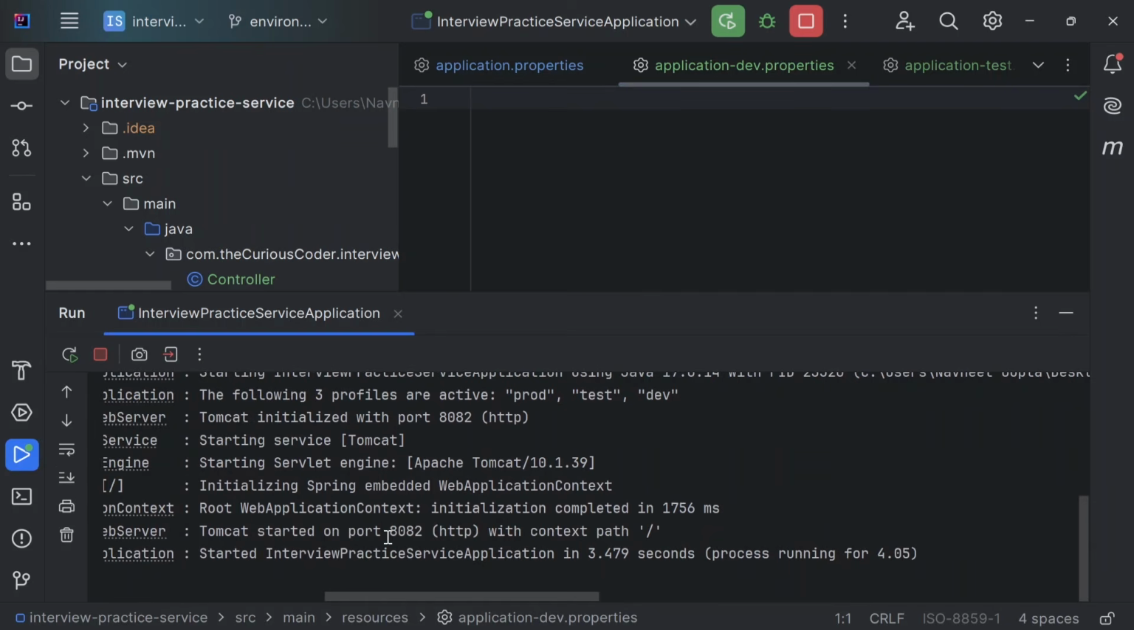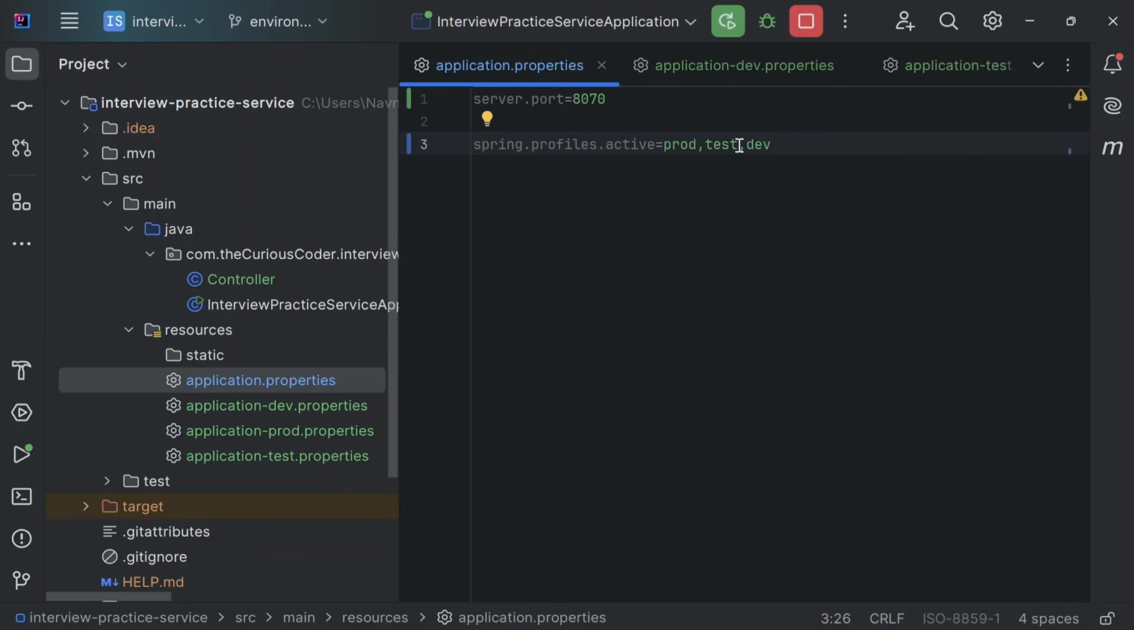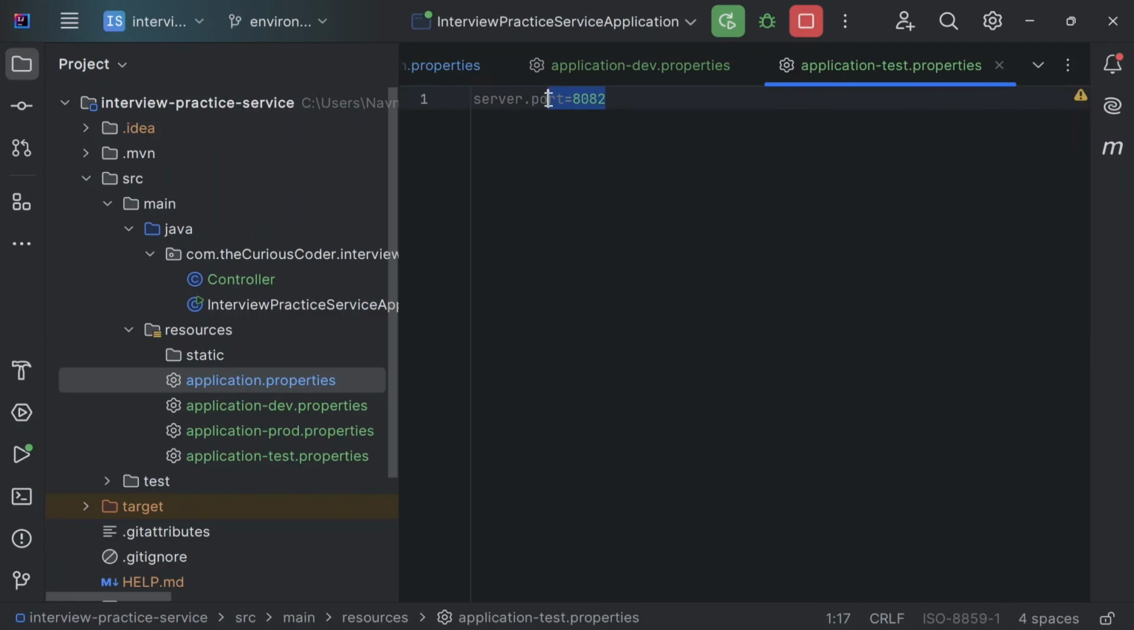Great. So it started on port 8082 and still all the three profiles are active. Okay, so why did it start on 8082? Because after dev, the second priority is of test, and in test, we have it as 8082. Okay, so this is how it works.